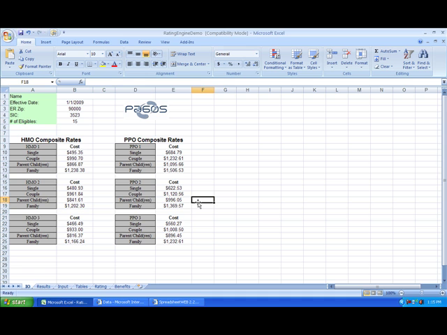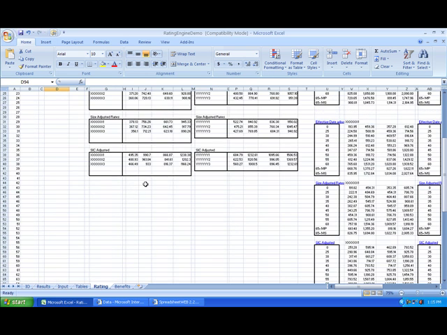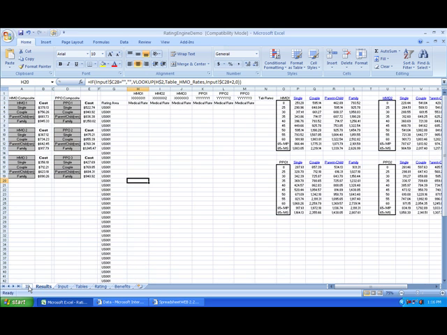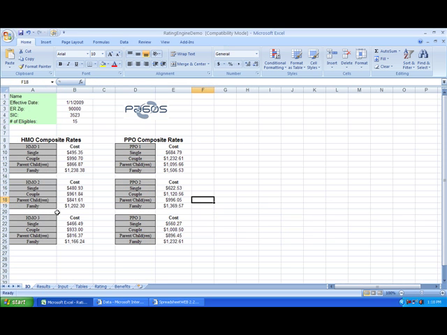It's generally going to be used by brokers to determine the cost of insurance for prospective companies or customers. As you can see here, there's inputs for the name, the effective date, the ER-zip, the SIC, and the number of eligibles. The file itself is about 3.5 megabytes, so that should give you a little bit of insight as to how extensive all these calculations are.